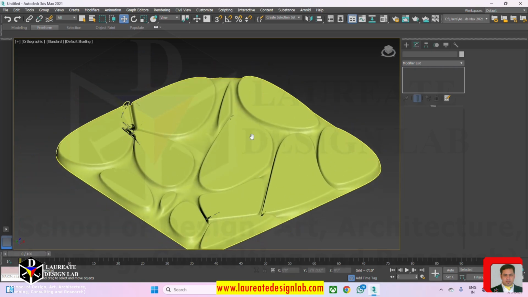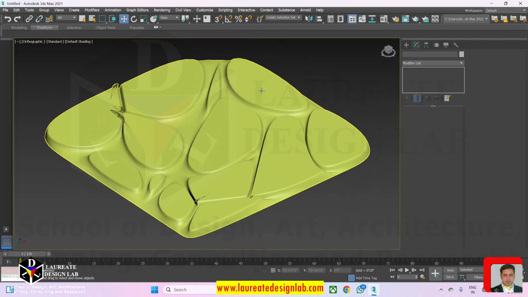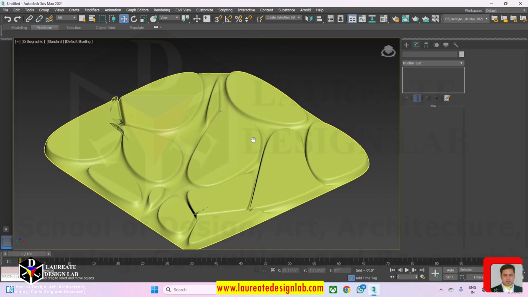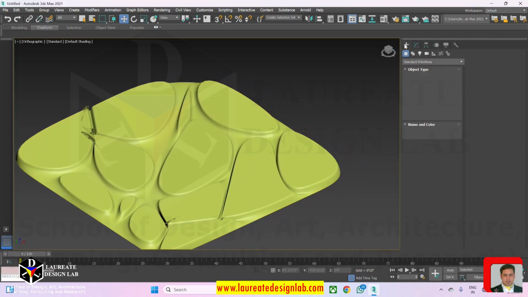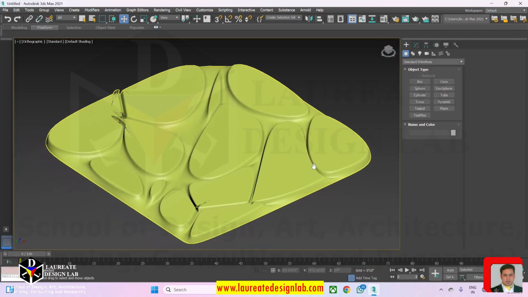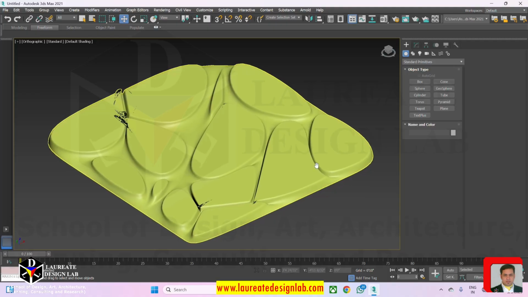So I did it hurriedly, but you can do it with all patience to get the right effect. So this can give you stone cladding effect, flooring effect. Okay, so this is one of the techniques. With the help of cut, you can create really wonderful geometry or model. Thank you very much for watching this video.